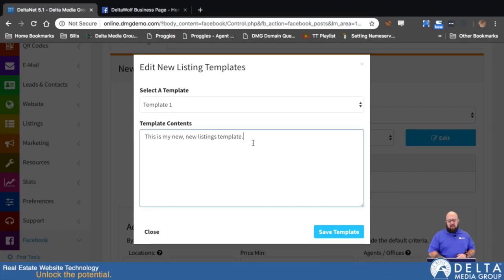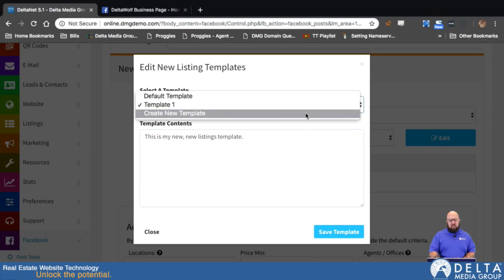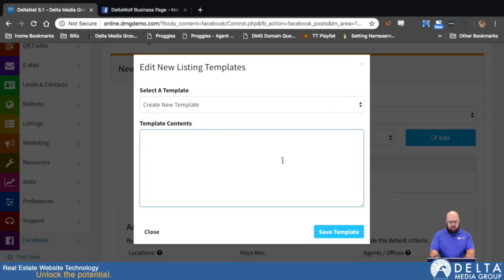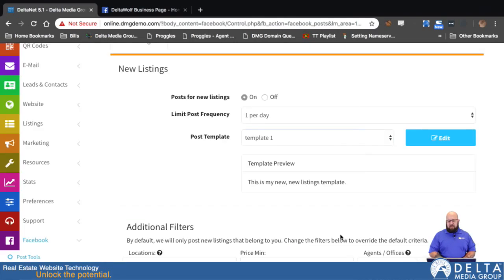And now we can see this is my new listing template. I can either edit this one, or if I want to create a new one, I'll just go to create new template. And I'll say, check out this great listing. Save. And that adds template 2. So I'll pick template 2, check out this great listing. And I can still use those same fill fields that the default post uses, so address and city. I'll just copy those from there.